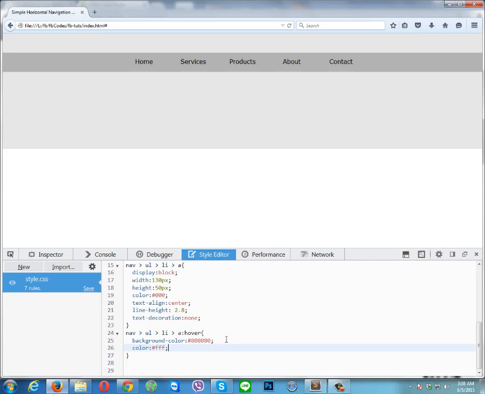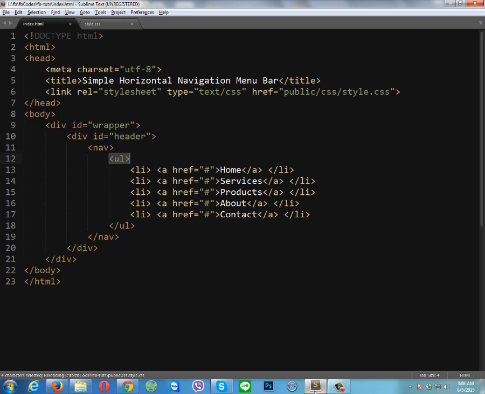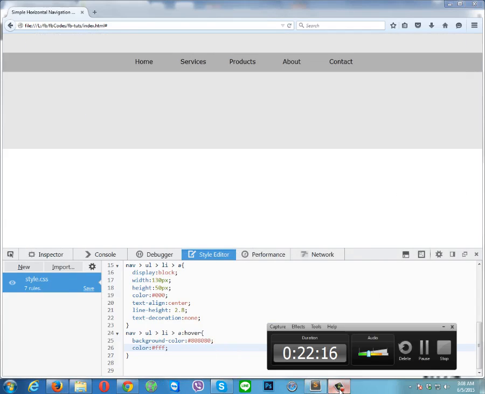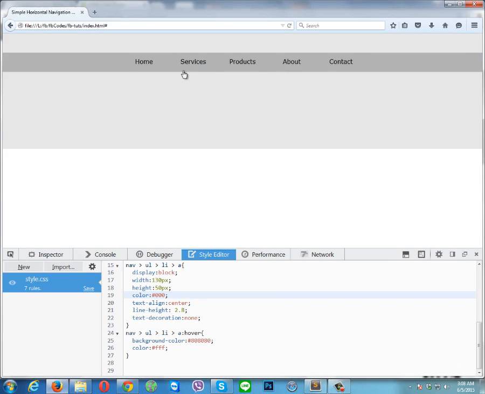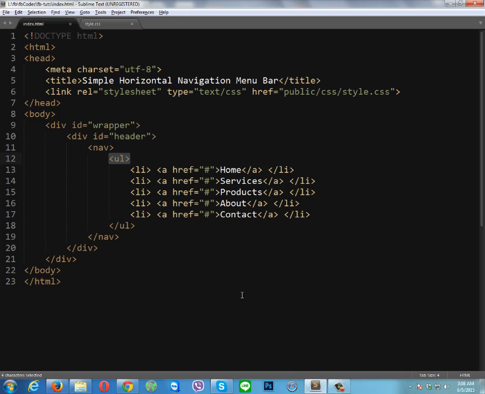So far we made this simple navigation menu. Let me add some more functionalities. Let me make it a drop down menu. The duration of this video is already 22 minutes. Okay, so we still have some time. Let me go ahead to make the drop down menu. I'm gonna be a little quick this time.